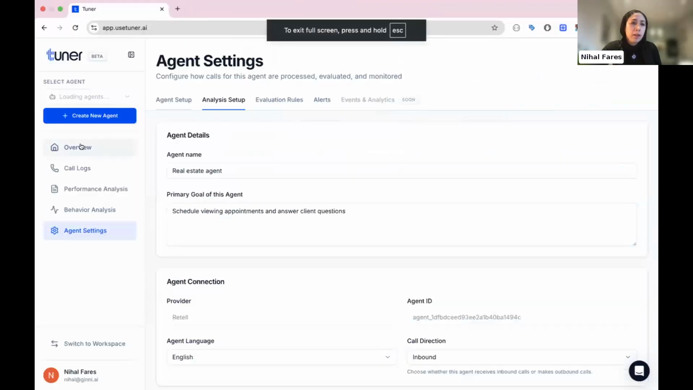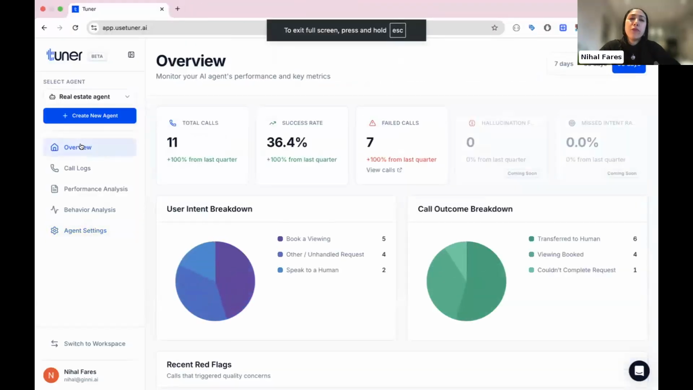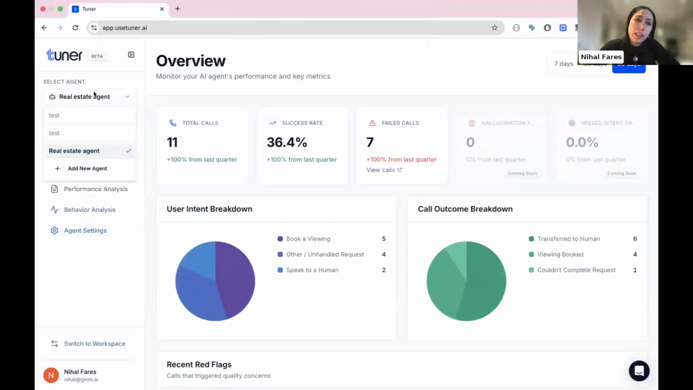So I have here the Tuner platform. I already created an agent. Before, I'll walk you through everything high level first so that you can understand where everything is and understand the basic concepts of how to set up an agent, how to analyze a call, and how to understand the analysis and the logs that you can see.